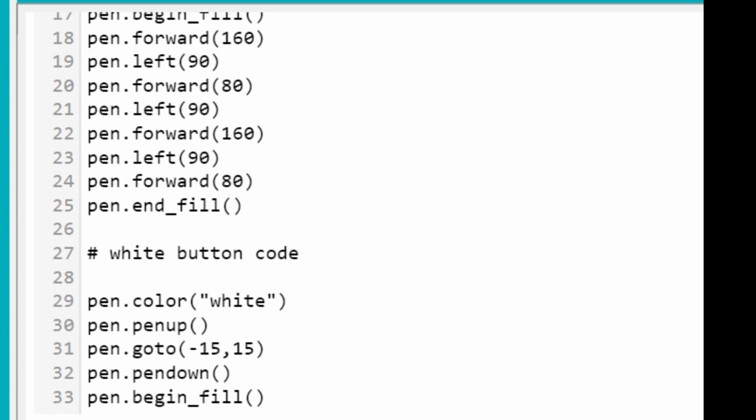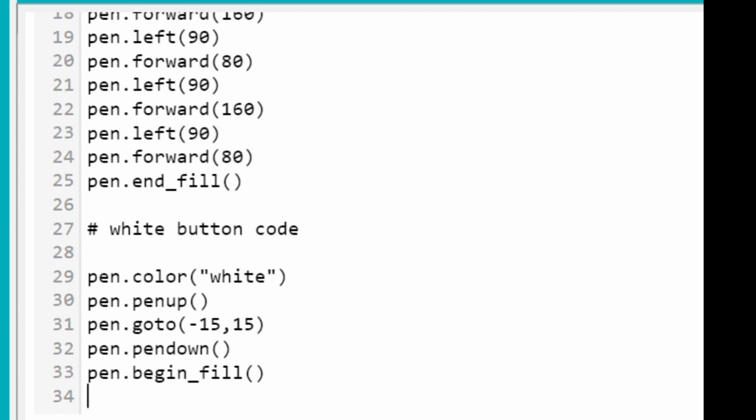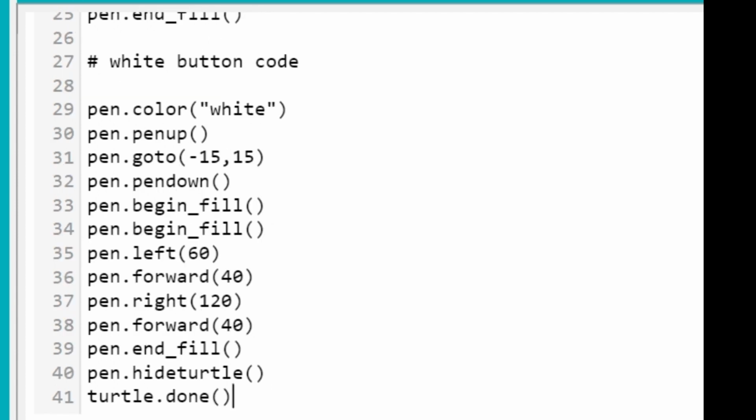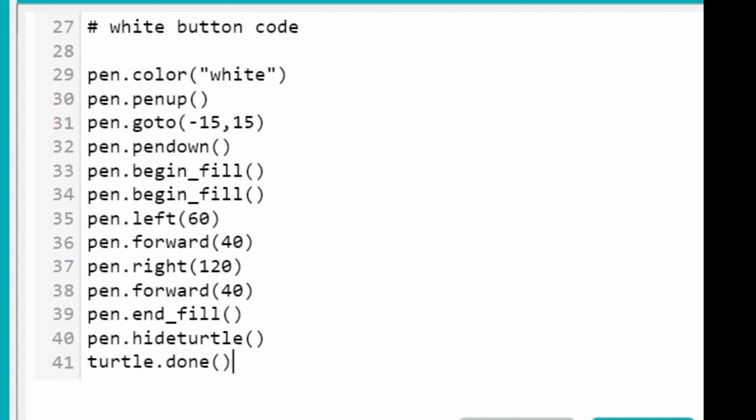After this, we are going to go for the white button. So pen color is white and pen up. We're going to do pen up and we're going to go to minus 15. That is the specific location. Then we're going to do pen down and we're going to begin the fill by moving left 60 steps, moving forward 40, then turning right 120 steps, then moving forward again 40. We're going to end the fill.